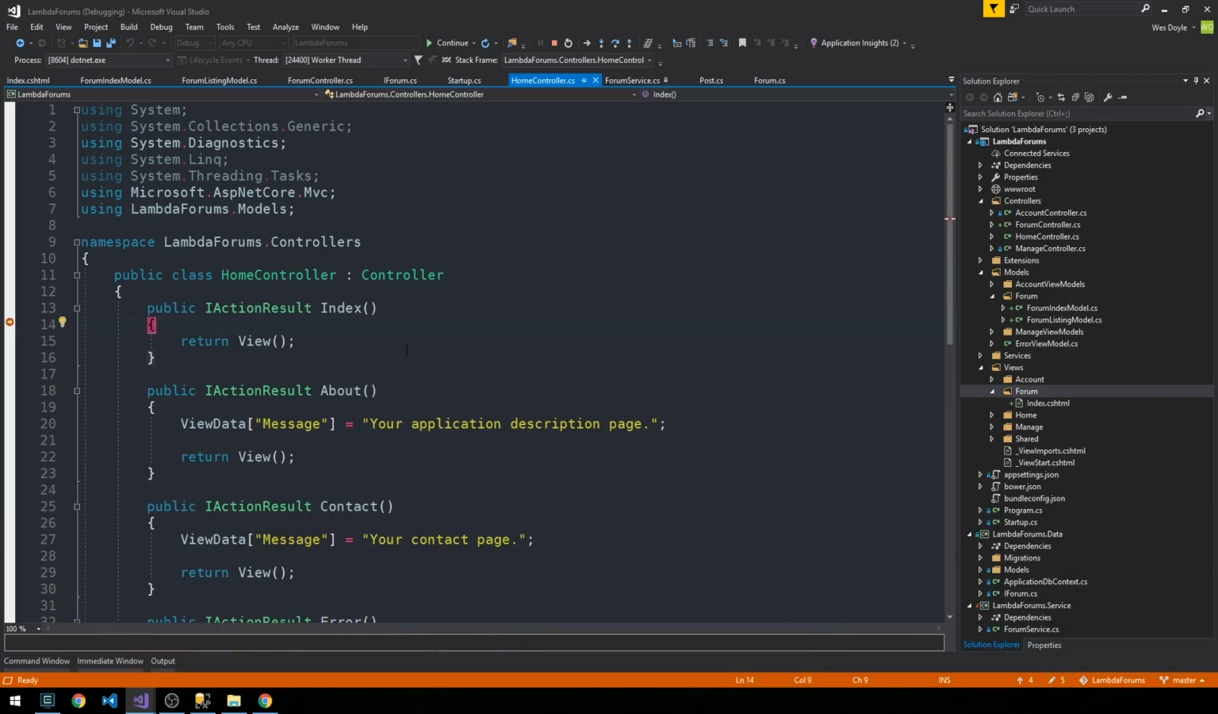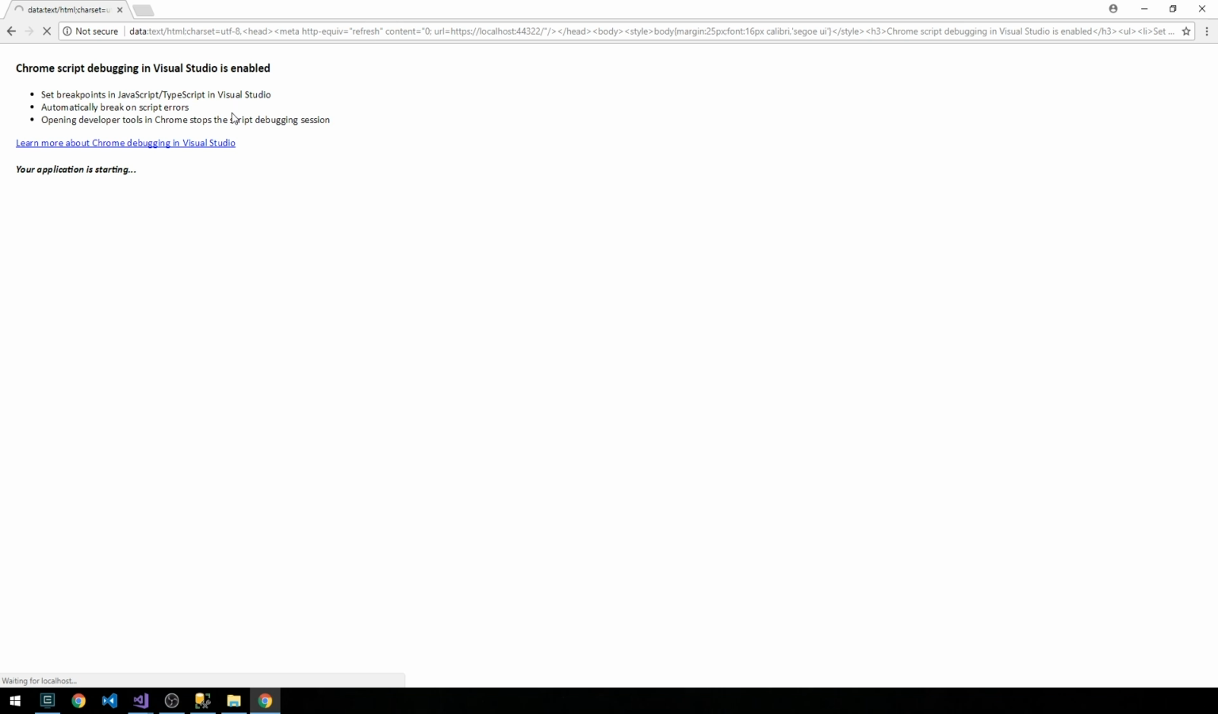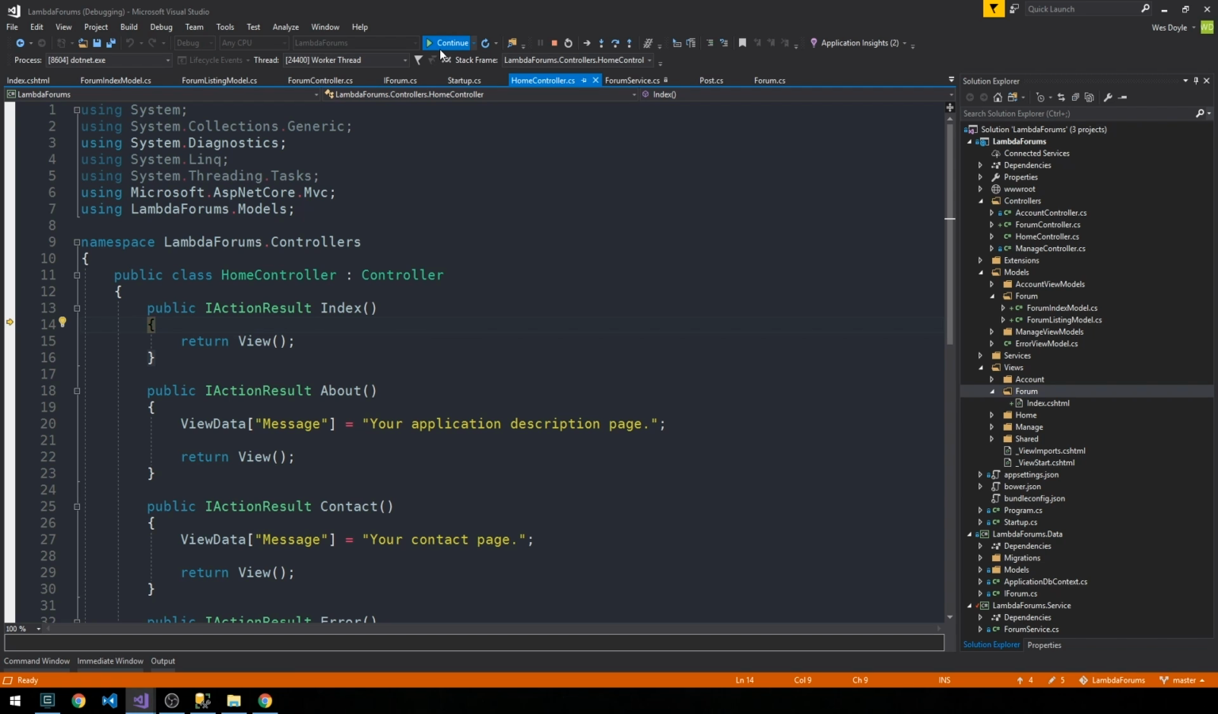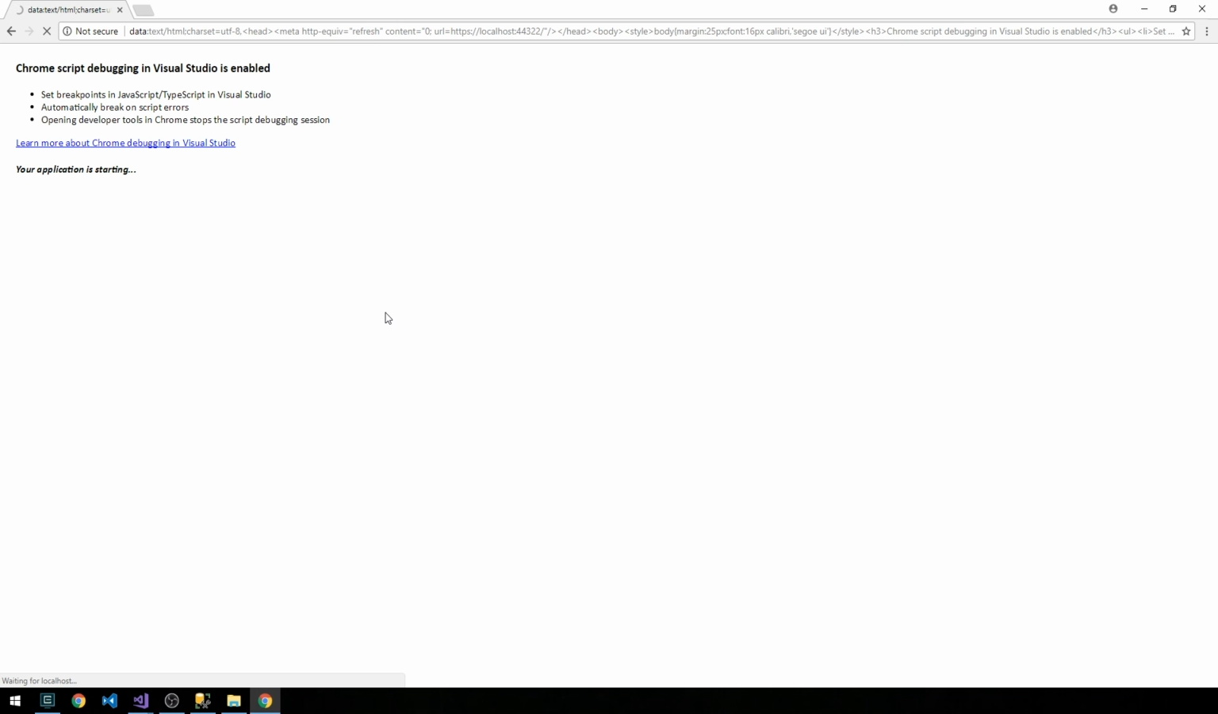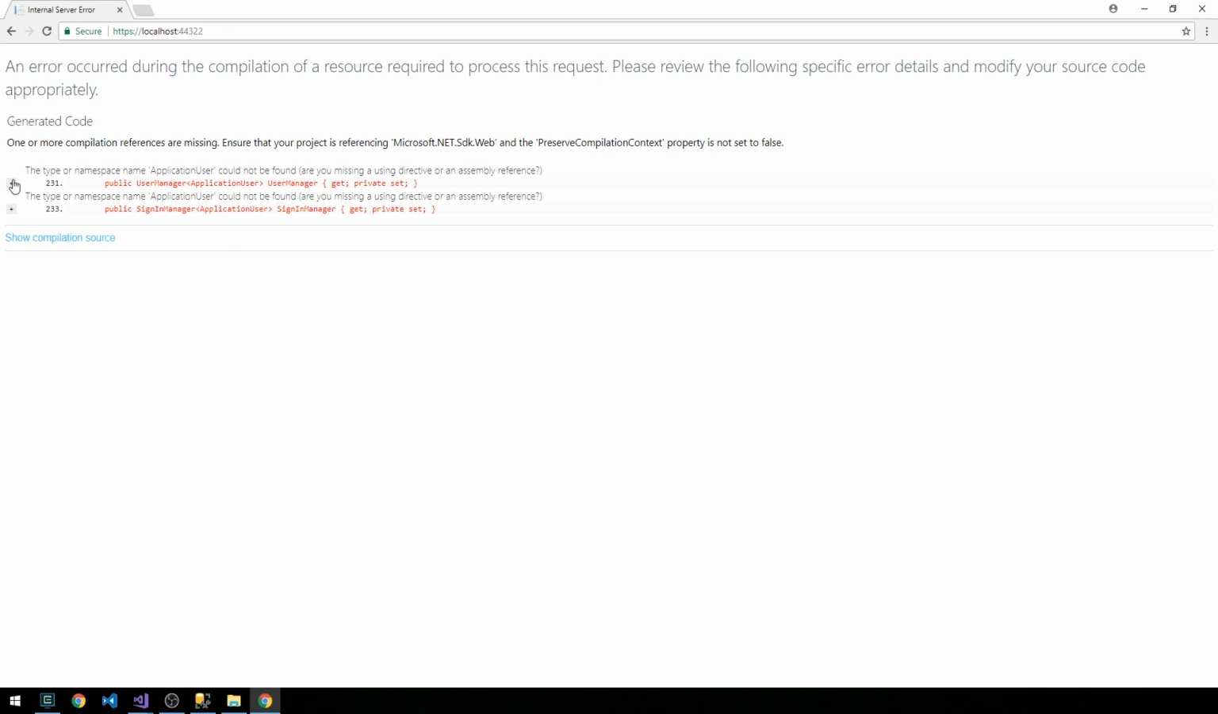Okay, so we're actually hitting a breakpoint that we must have set earlier here on the home controller. We can press Control-Shift F9 to delete all breakpoints in our solution. So I'm going to go ahead and do that. And we'll head back here, and I'll just hit continue, and then we'll go back to the page.